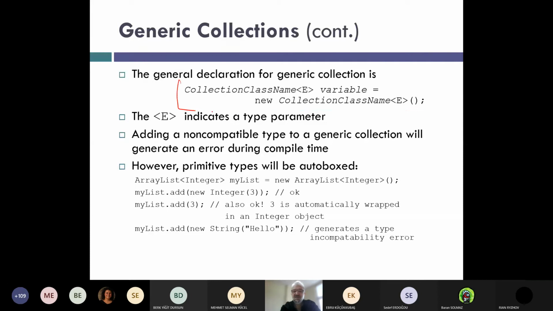This is the general structure for declaring and creating a data structure using generics: the class name, and E is the type of the elements. It's a type parameter. Of course, the type should match. For example, if we create an ArrayList of Integer and try to add a string into that ArrayList, we are going to get an error message.